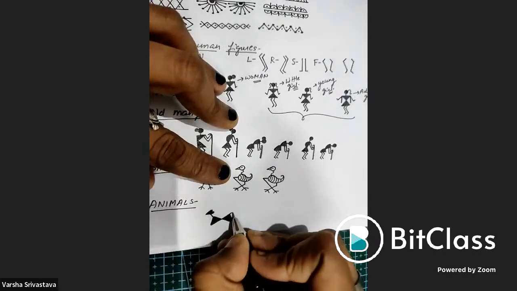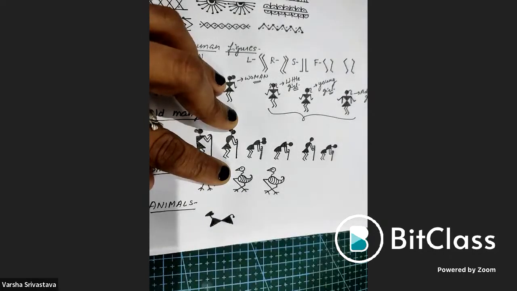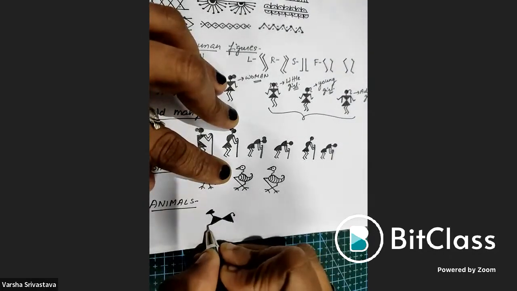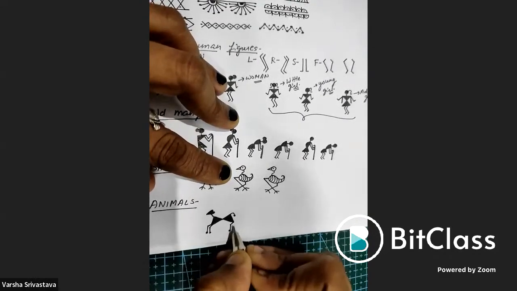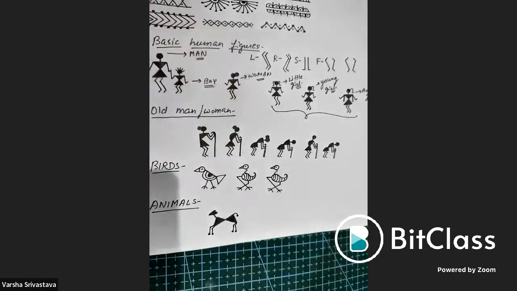Then I'm making the tail like this. And slant line, straight line and dot. Slant line, straight line and dot. These are the legs. Like this.